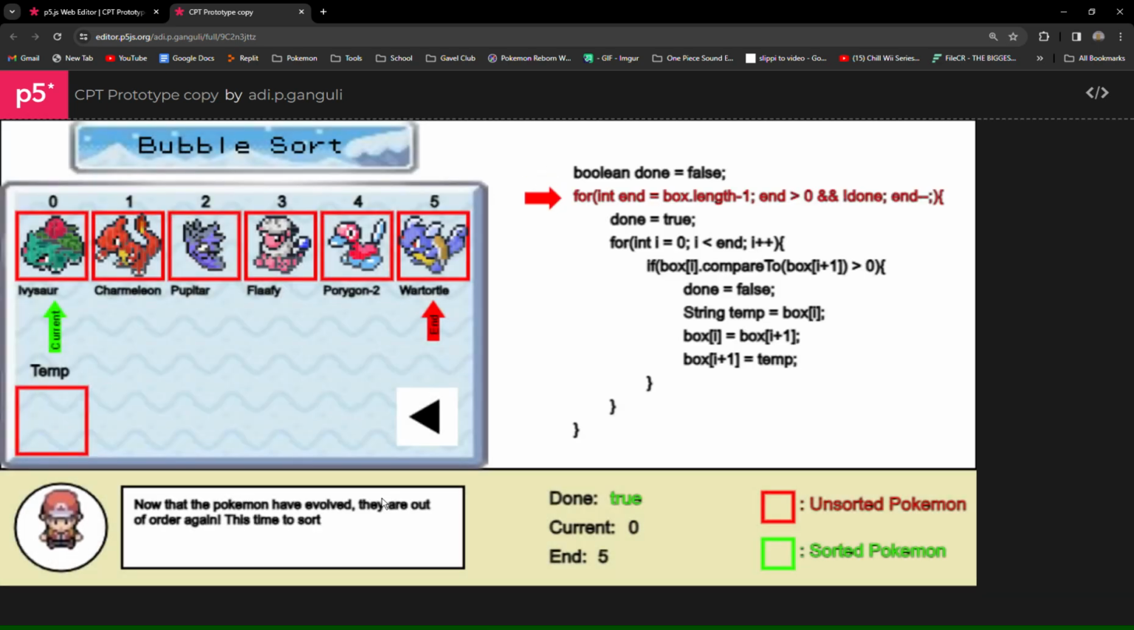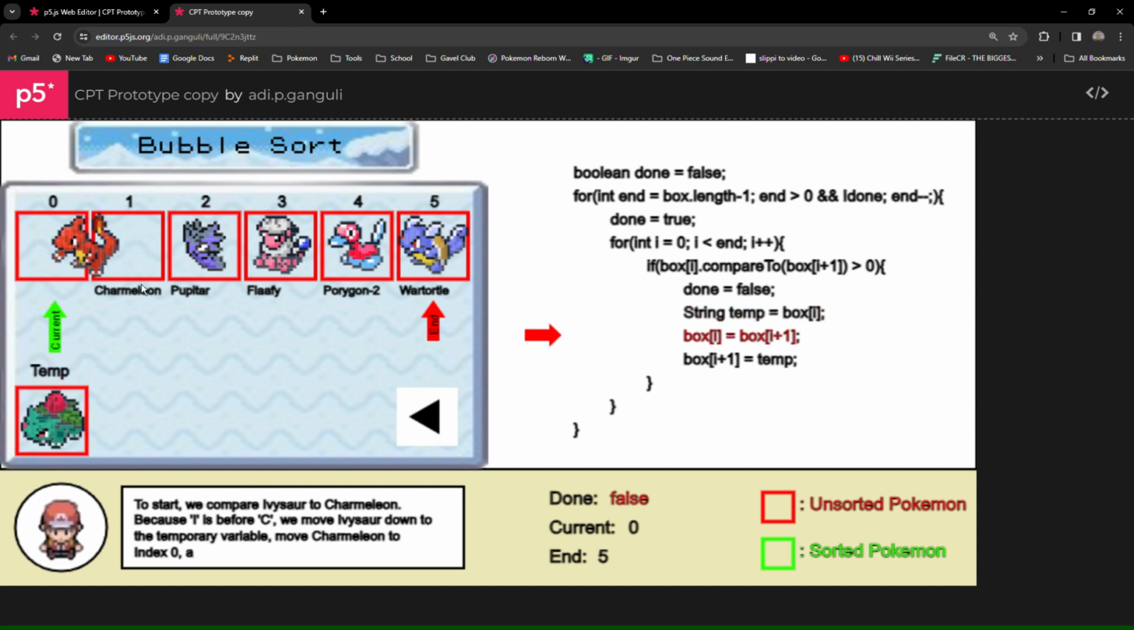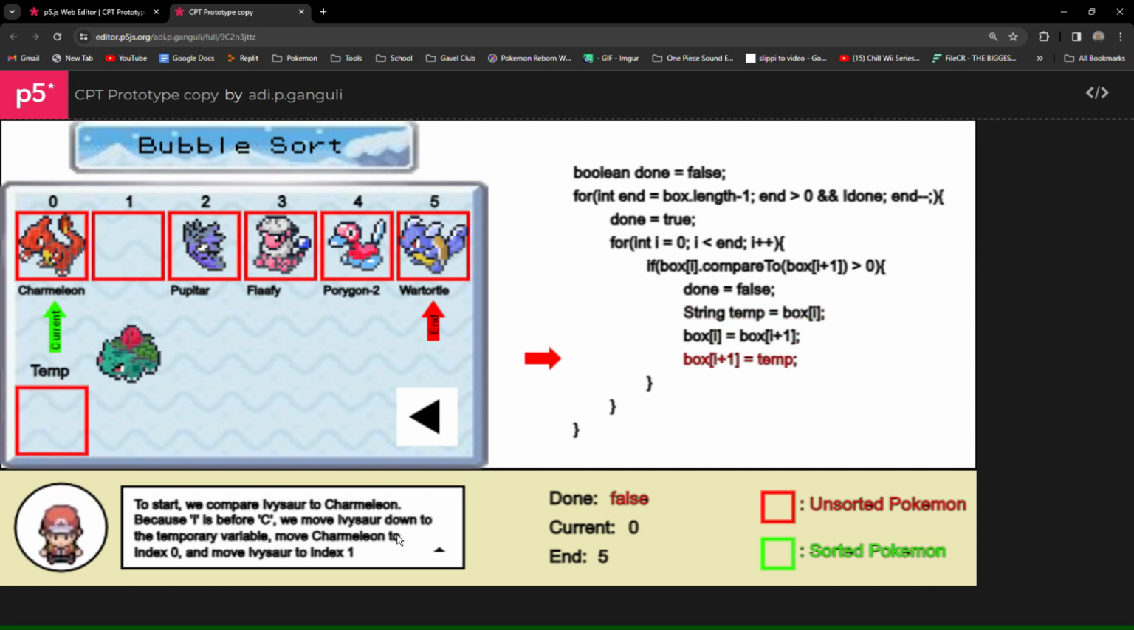So now that these Pokemon have evolved, they're out of order again. So we'll use bubble sorting, which is a different algorithm. Bubble sorting works by comparing 2 adjacent indexes of an array, then swapping them if the lower index has a greater value than the higher. So to start, we compare Ivysaur to Charmeleon. Because I is before C, we have to move Ivysaur down to the temp variable, move Charmeleon to index 0, and then move Ivysaur to index 1.